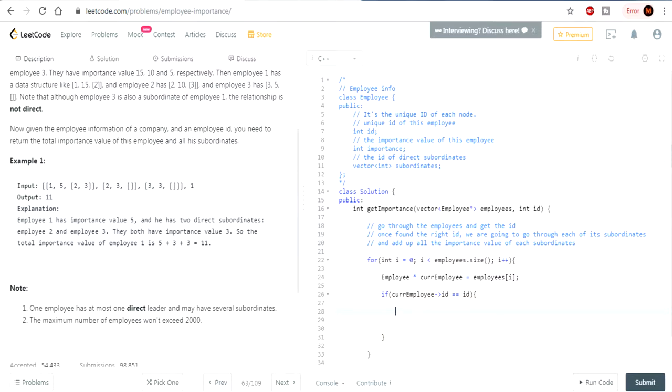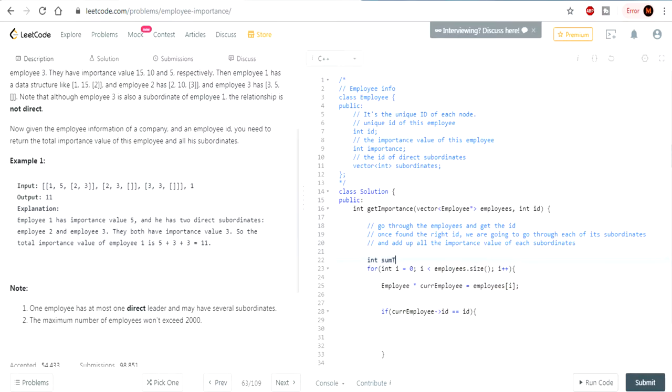So I have to go through, let's see. Here I'm going to create a sum called total importance, initialized to zero. I'm going to do total importance plus equals the current employee's importance value. So, okay.